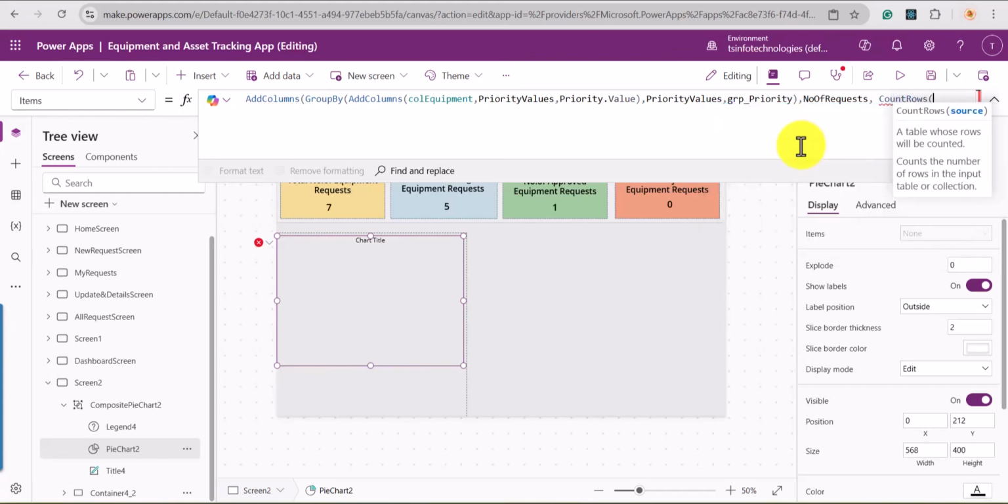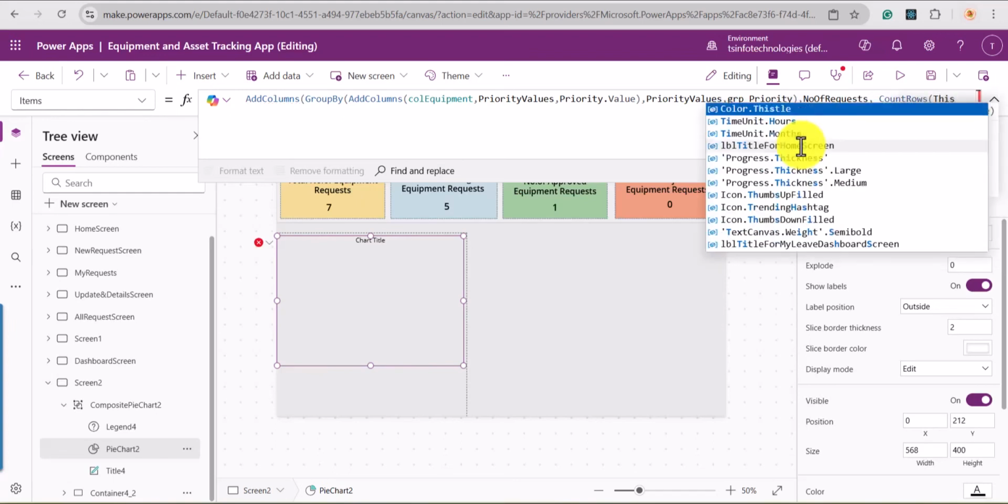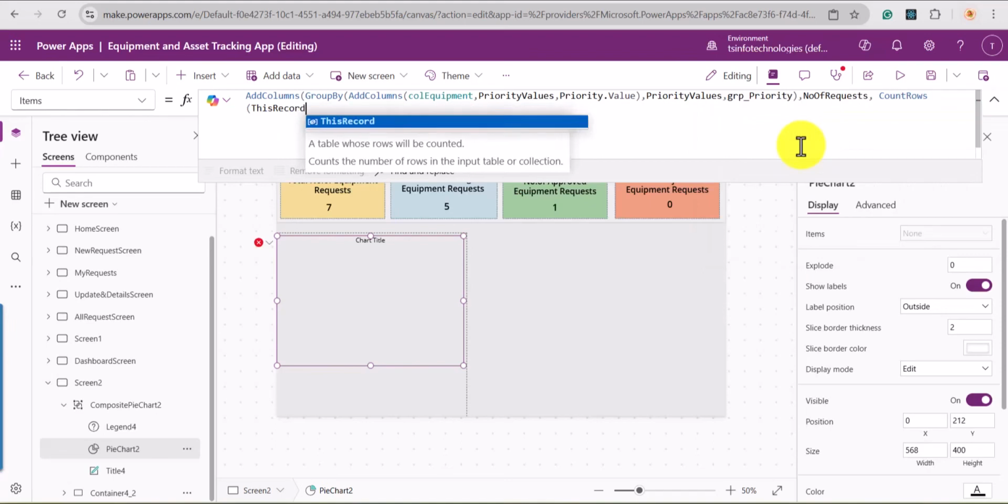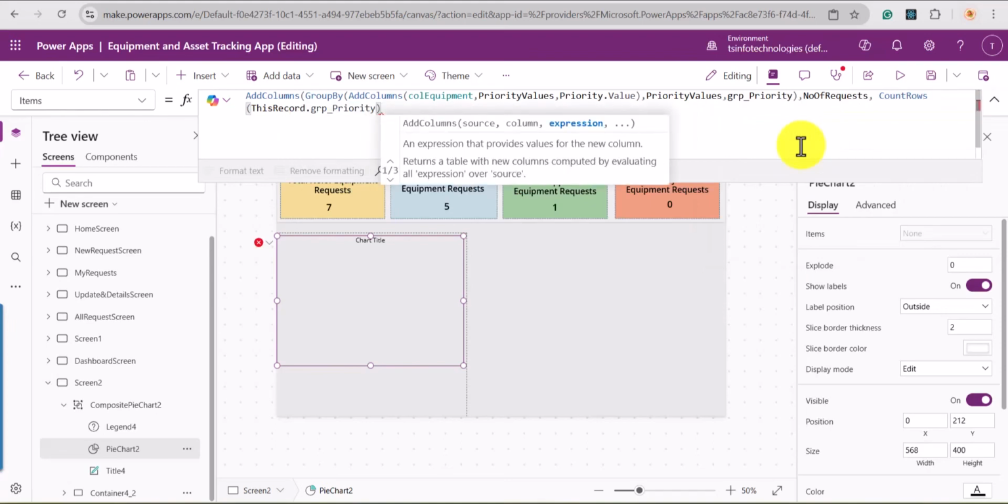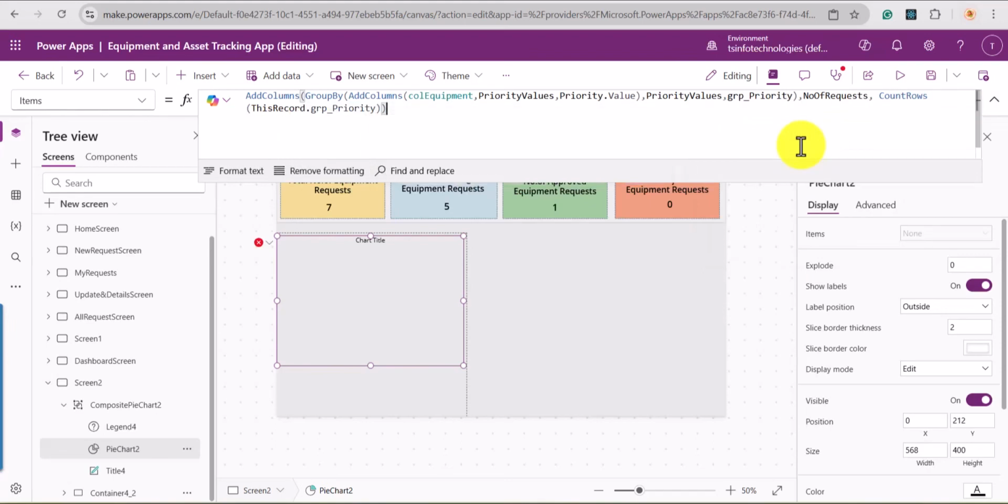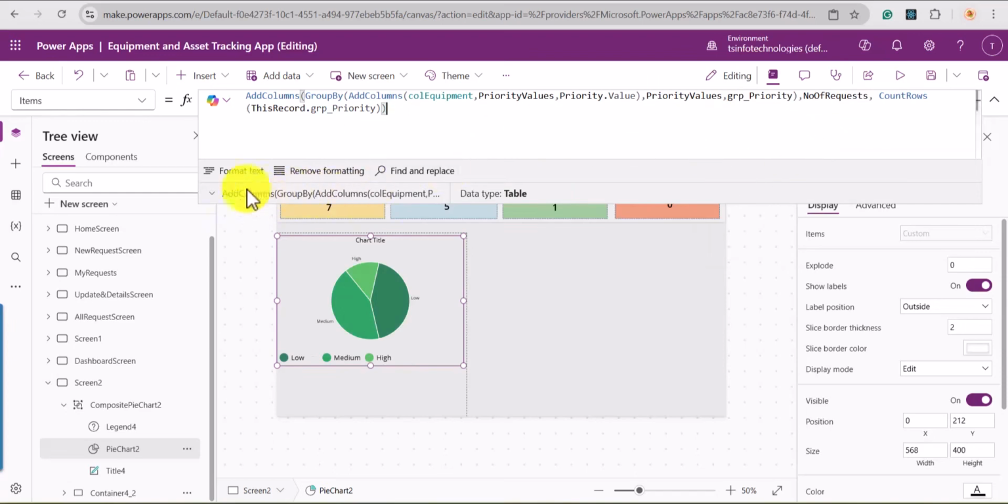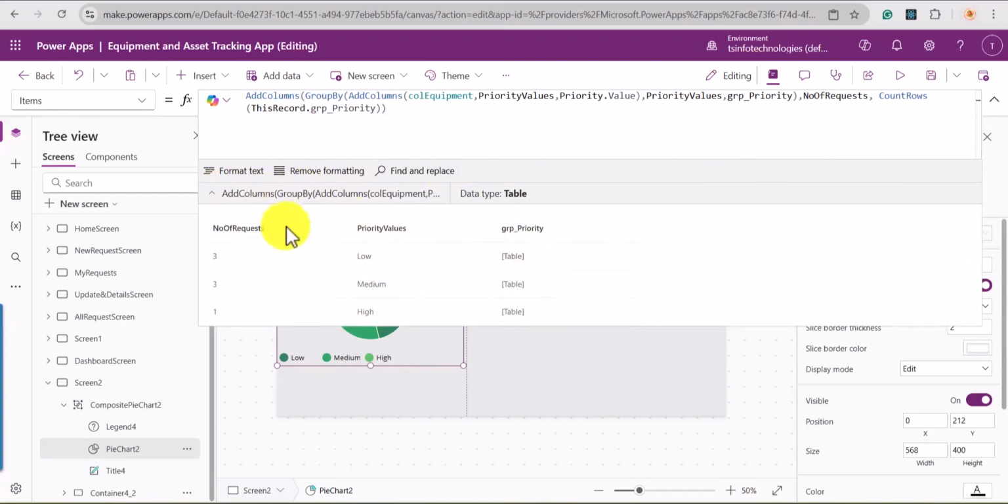So we will use the count rows function, and within this we will provide this record dot grp priority, and this one is closed. Add columns function also closed. So now if we see this number of requests I created, based on the low we have 3 records, based on the medium we have 3 records, and high we have 1 record. So total are 7 records. In the SharePoint list also we have 7 records, so it is giving correctly.